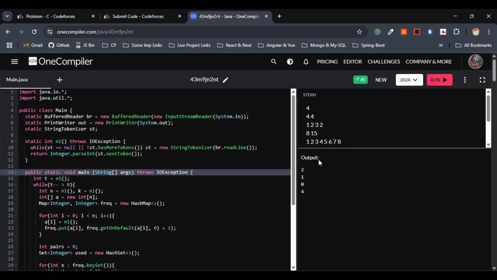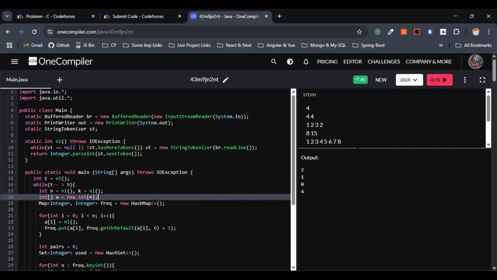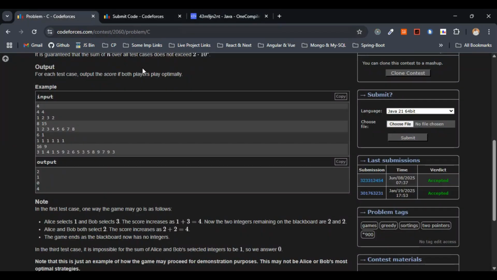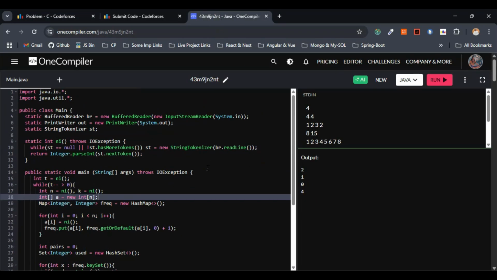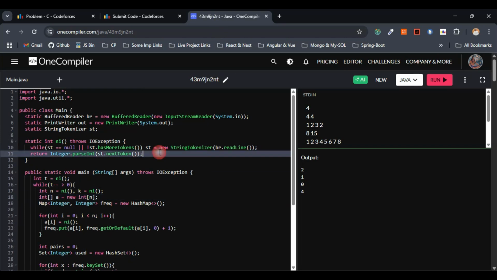Yeah. So I should have given here throws IOException. We have to at any cost, right? This is fine. So now we are getting the output 2104. See here, we are getting the correct output, right? So this code works absolutely correct. Whatever code we have written works absolutely correct.